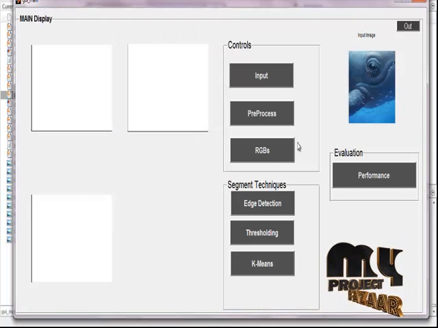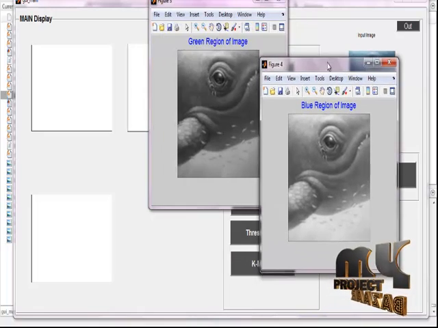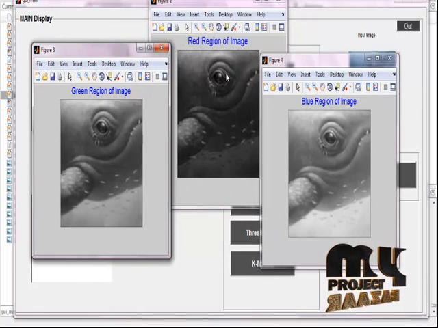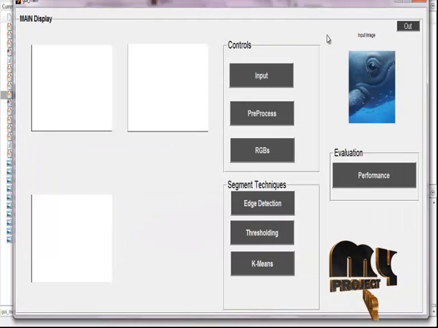And then we click the RGB button. After clicking the RGB button, we receive three displays. The three displays represent the red, green, and blue images of our input. Then we go to the main display.